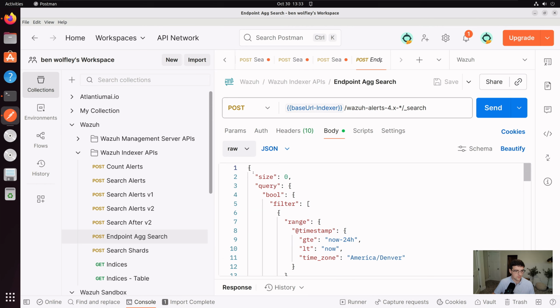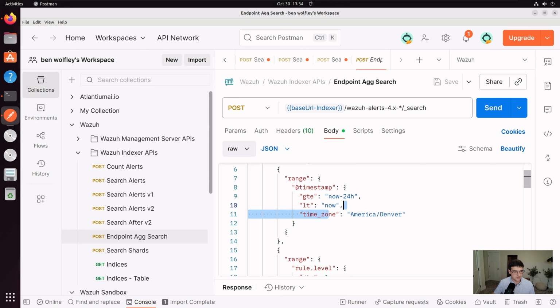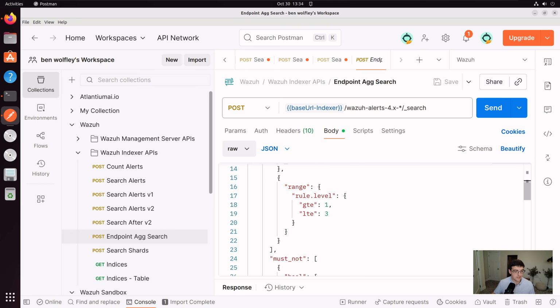Okay, so what have we got going on here? So we've got our filters. We've got a range timestamp now minus 24, less than now. So this is so our agent can pick not just the last 24 hours, but ideally we should have it be able to pick any day in any time period that it wants to summarize. Here we've got the rule level. Again, this is our low, medium, high, critical alerts.